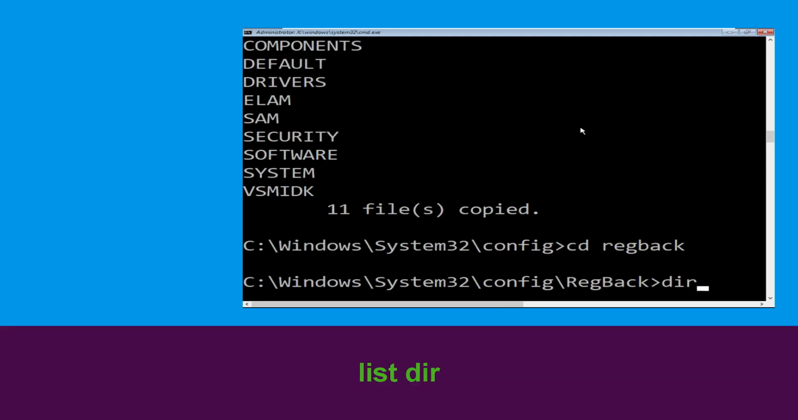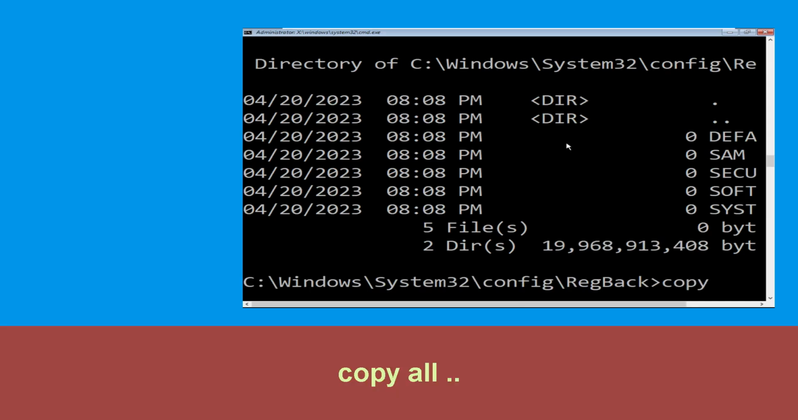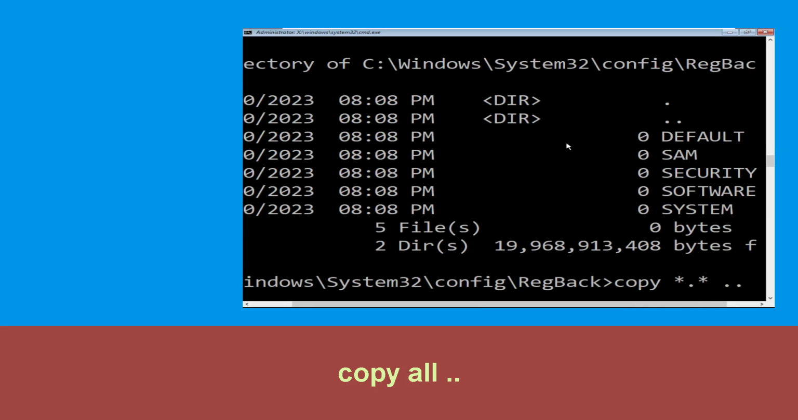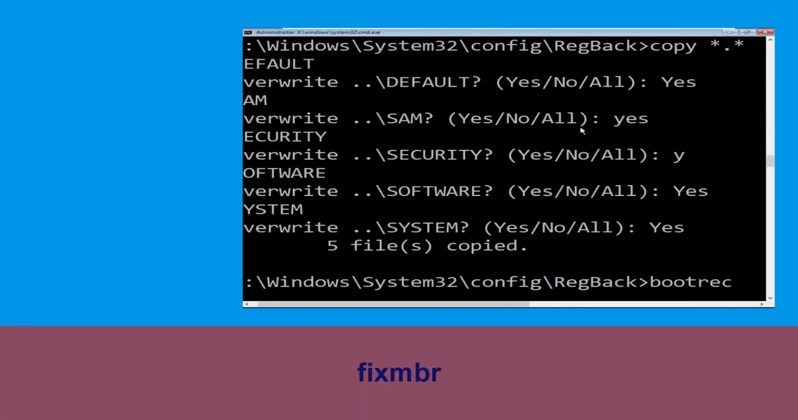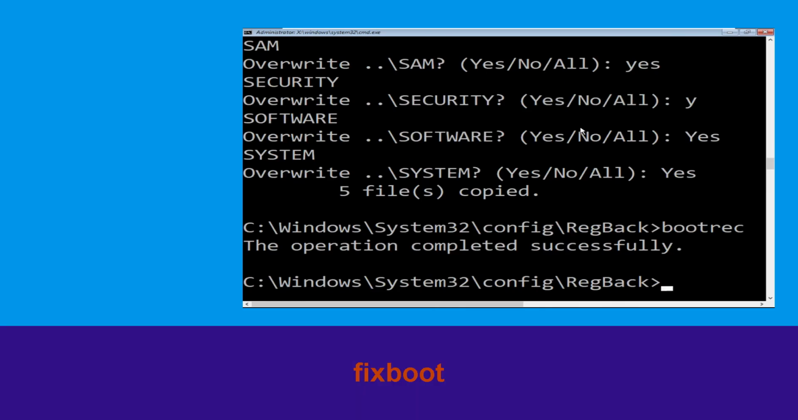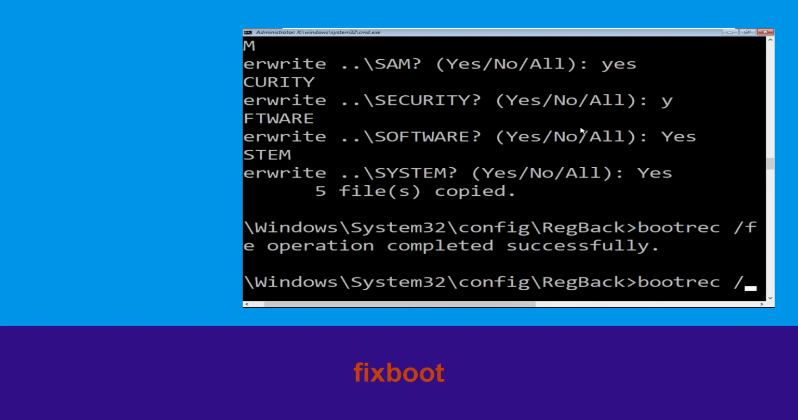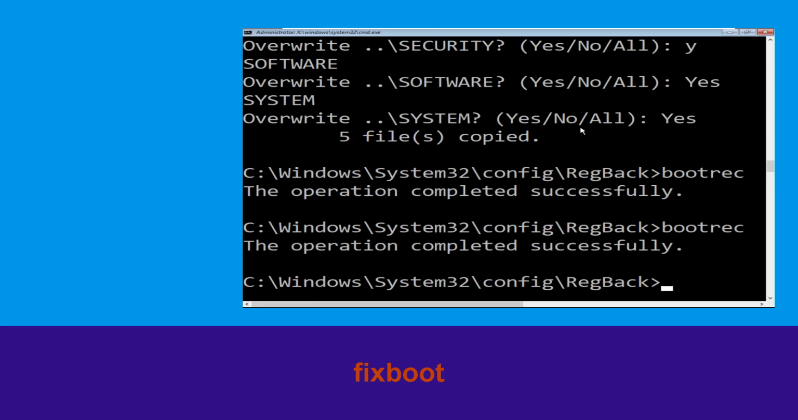Execute this command. Type dir, then simply hit enter. Now type copy * ... and hit enter. Then type all and hit enter. Now execute this command. Type bootrec /fixmbr and simply hit enter. Now type in bootrec /fixboot and simply hit enter to execute the command.